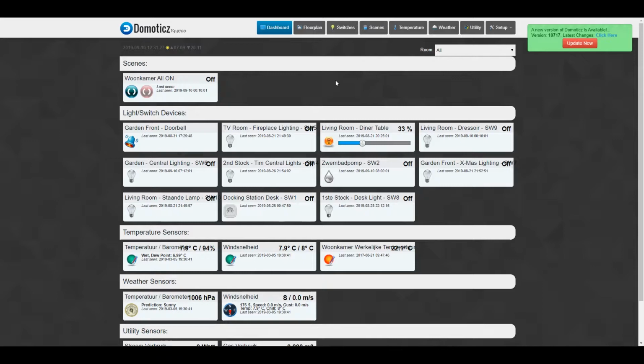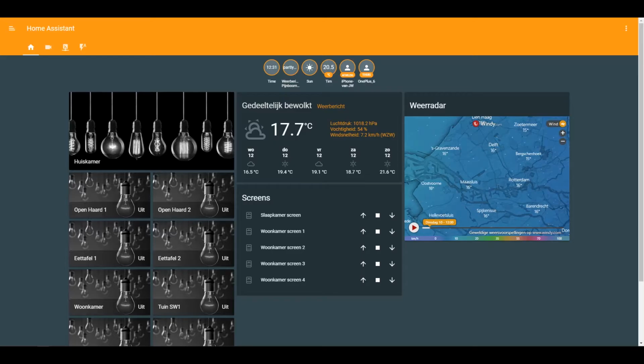This is the actual Domoticz screen, and I did set up an example already of Home Assistant, and I will show you. And this is it. And sorry, it's in Dutch, although you can probably see what I mean. This is the actual interface of Home Assistant, and you can do a lot via the graphic user interface.